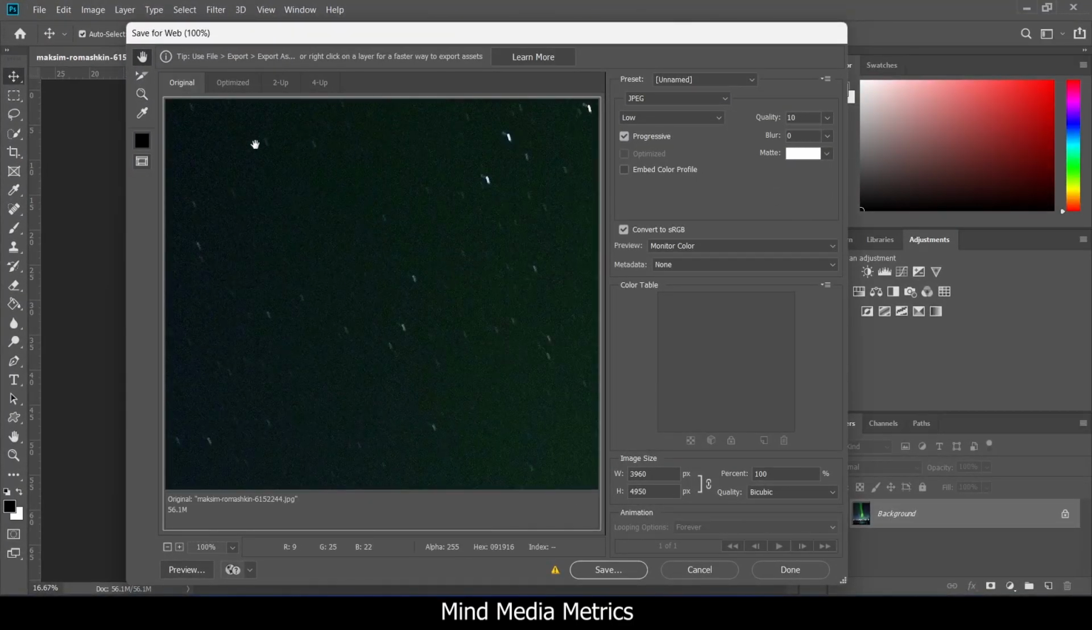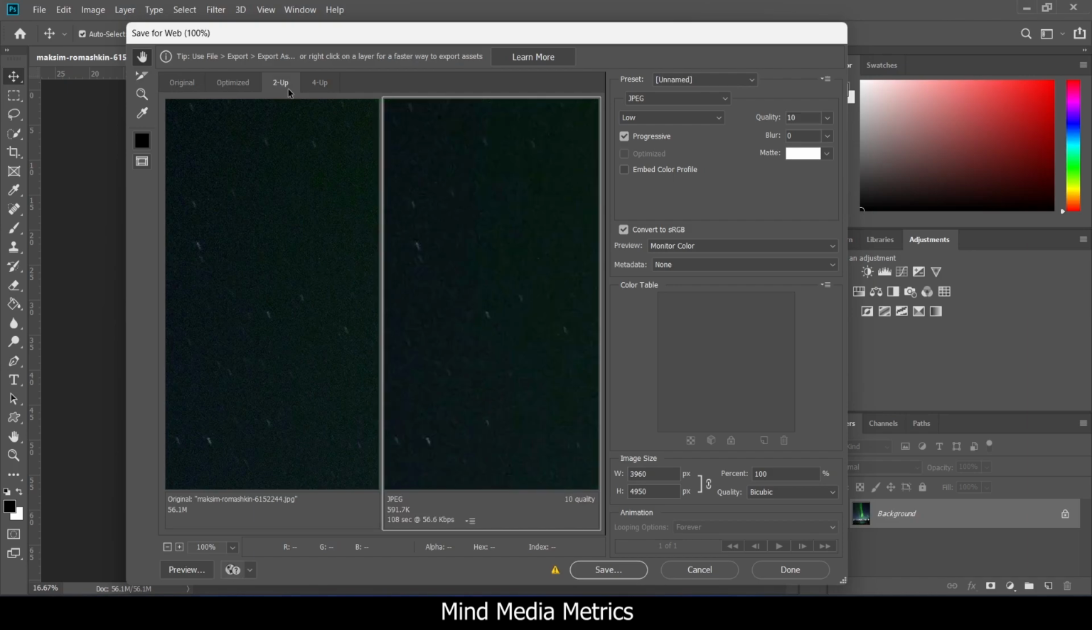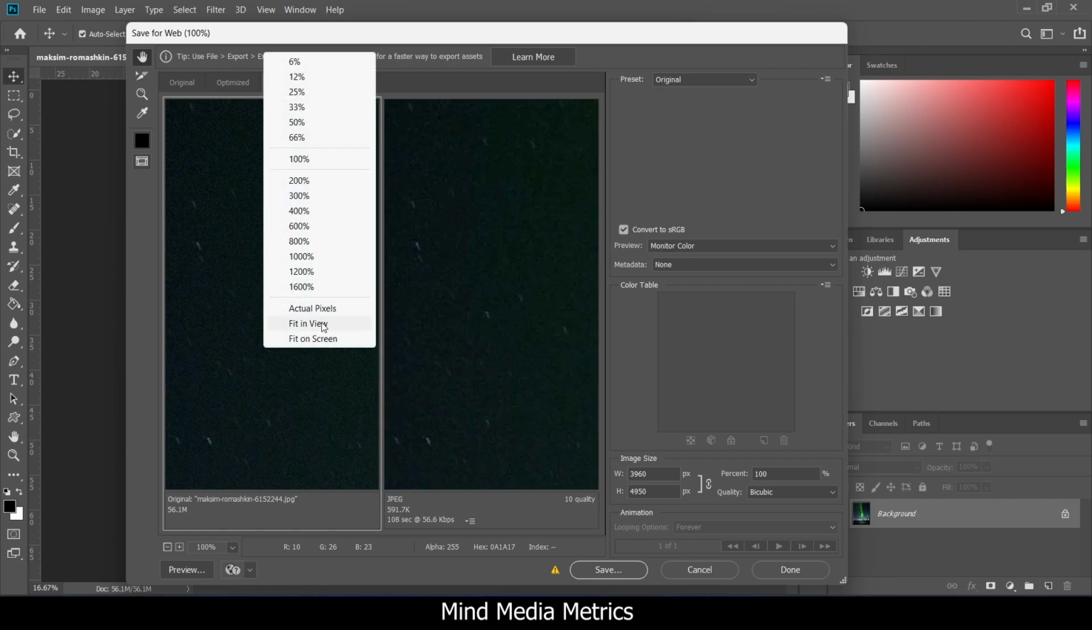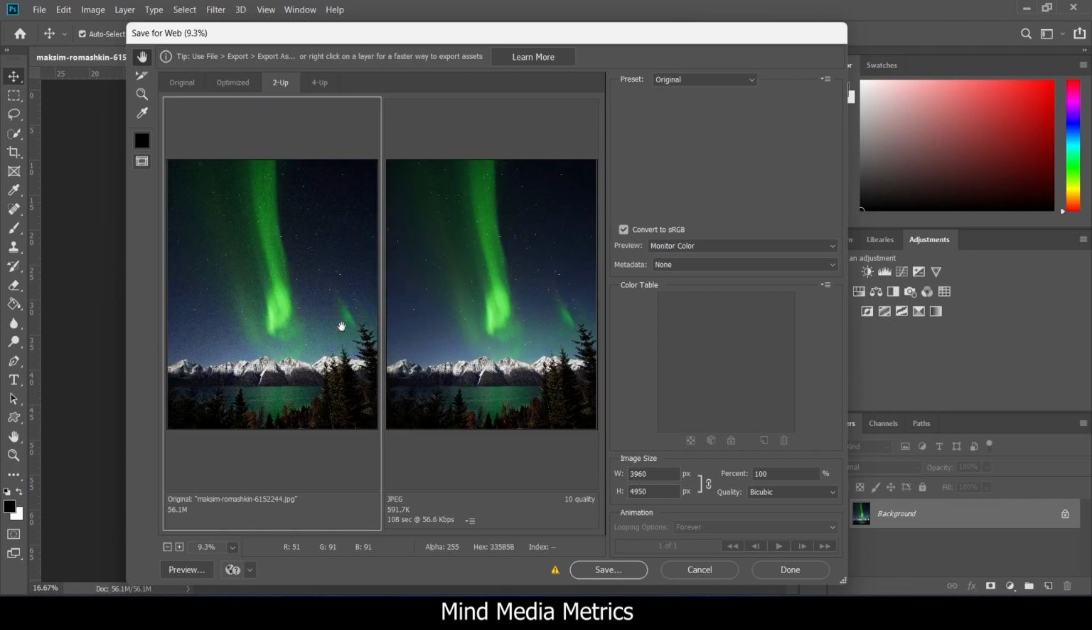Here you can select the option 2 up to compare the images. Right-click on the image and select Fit in View. Now you'll be able to see the complete image.